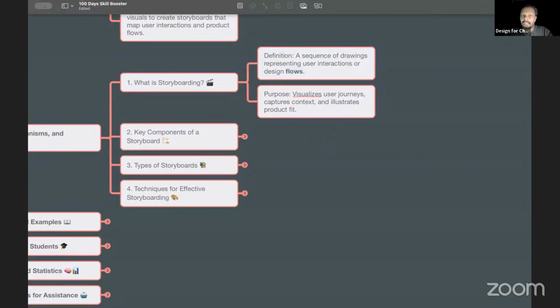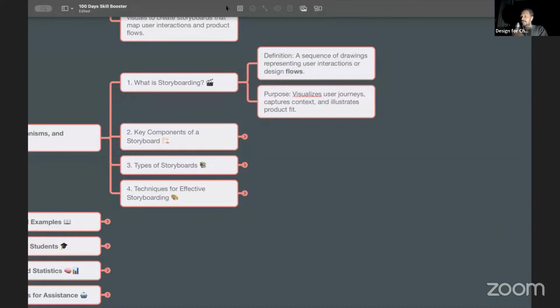Flow. Everybody type flow in the chat. Ultimately, it's all about flow. Can you type it out in the chat? Yes, that's great, guys. So flow is all about, yeah.